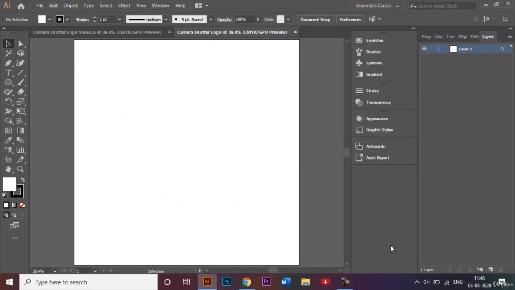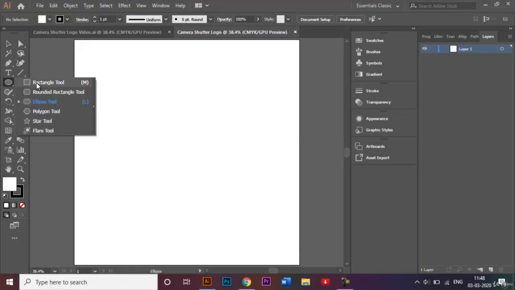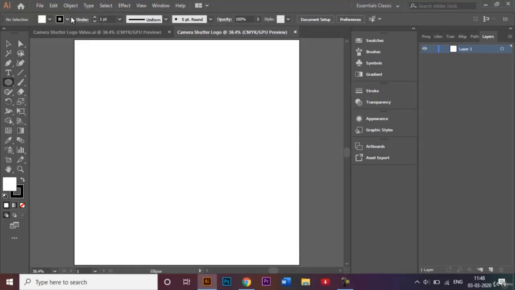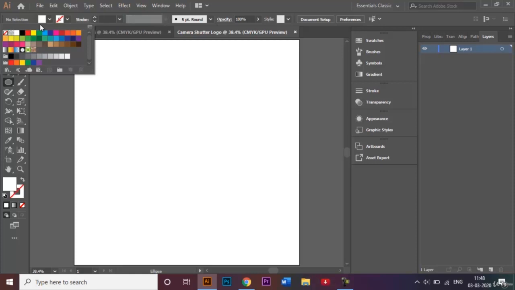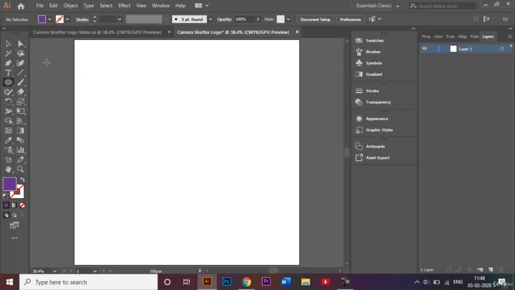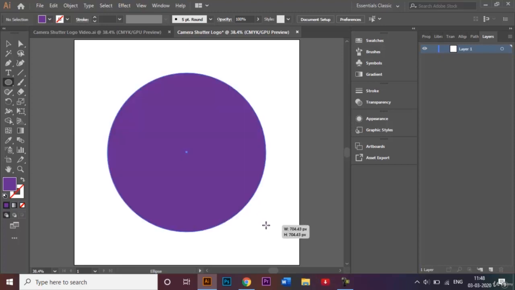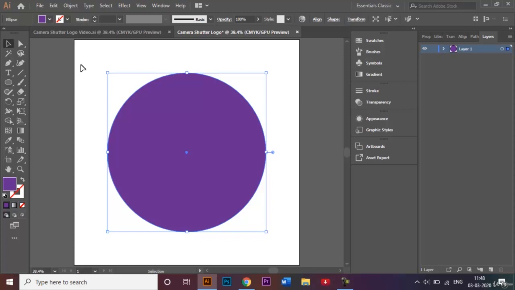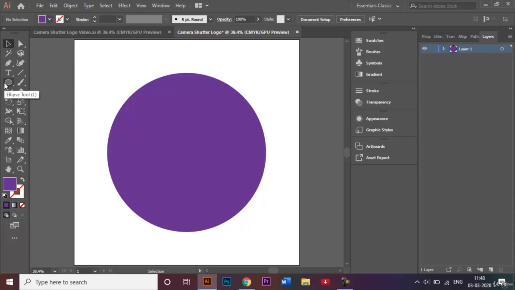So the first thing I'm going to do is make a circle, and it's right here in this drop down menu. I do not require the stroke as of now, and I will be choosing the color of the fill of my circle to be purple for now, but you're free to choose any fill you like. And I'll come here to the center of my document, click on Shift plus Alt and just make one big circle like that.